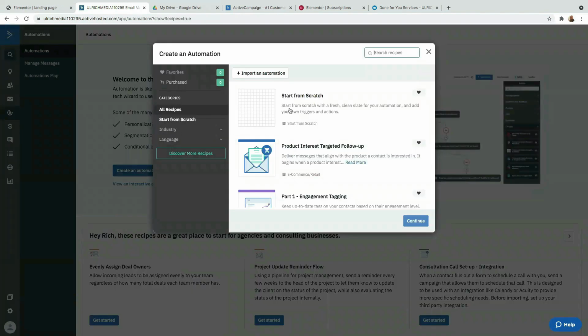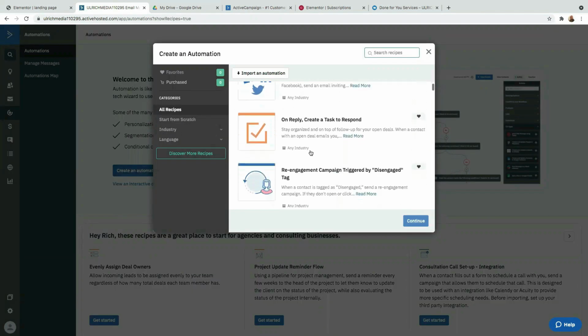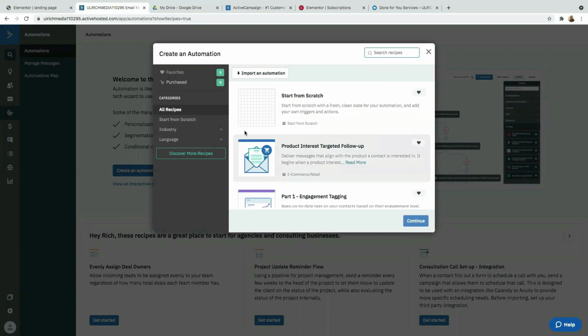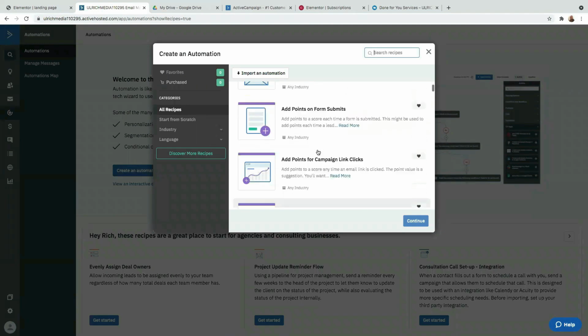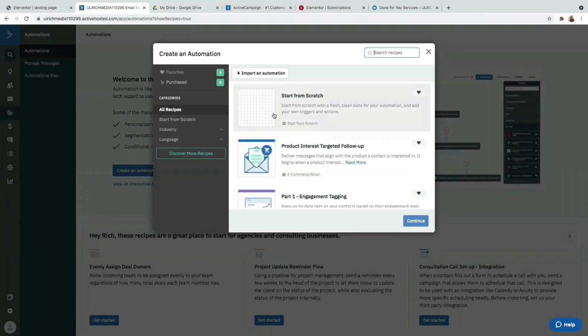And on this page, you have a lot of types of automations you can create, a lot of recipes. As it says, recipes. You can start from scratch. You can do product interest. There are so many things that you can do here. So if you want to start from scratch, just click here on start from scratch and then click on continue.